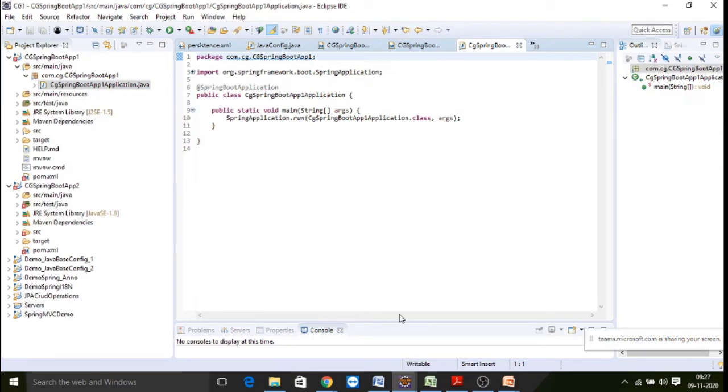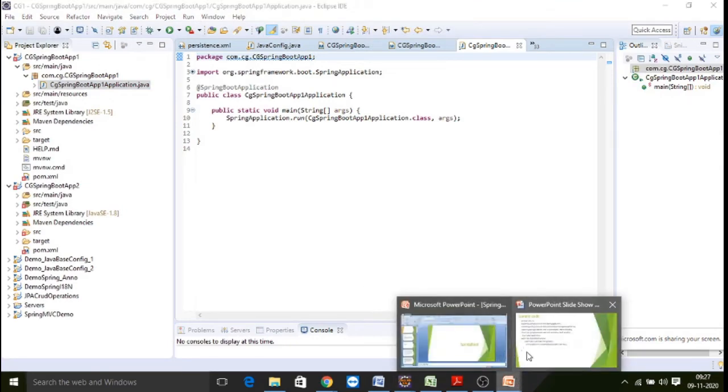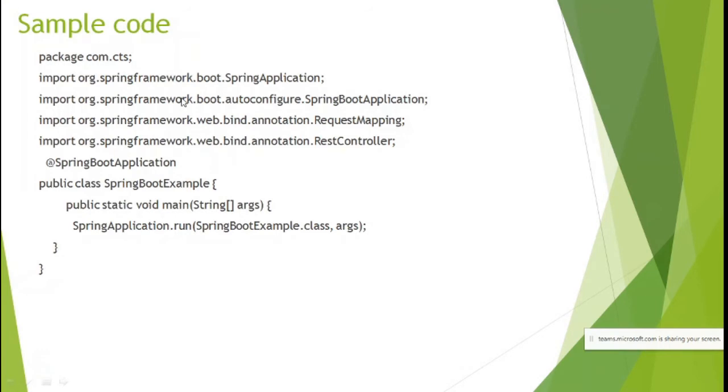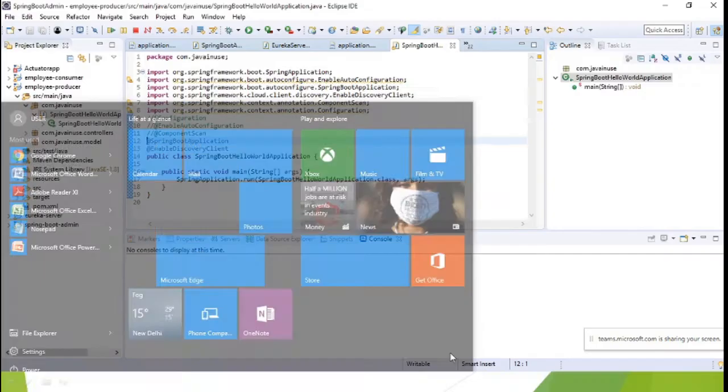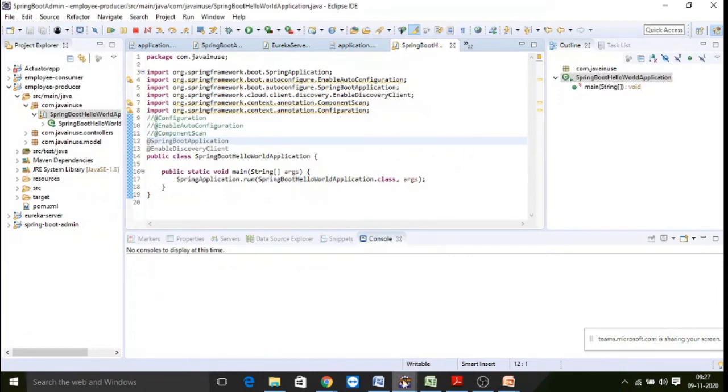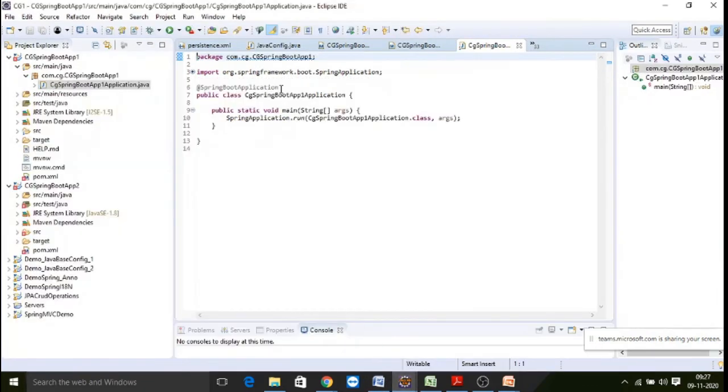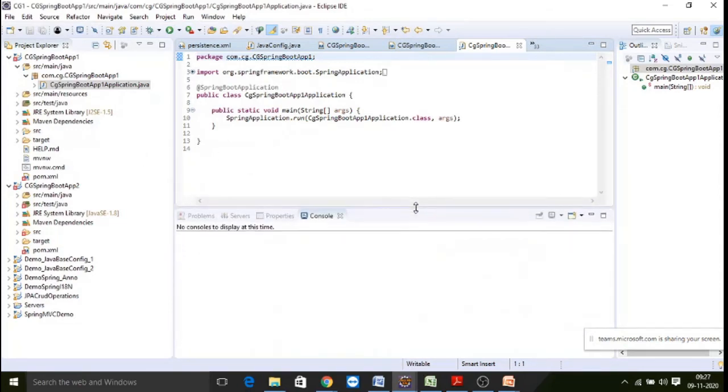See here, the same thing we are discussing here. This file is getting created. So what is the purpose of this file? This file itself is going to start your project on a server. How it will start, we are going to see now.